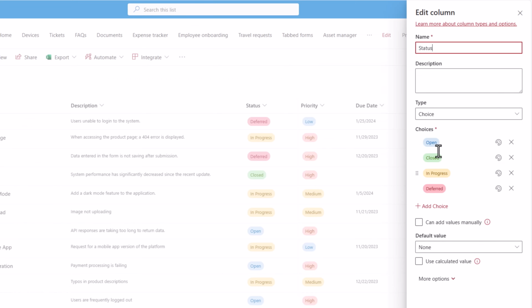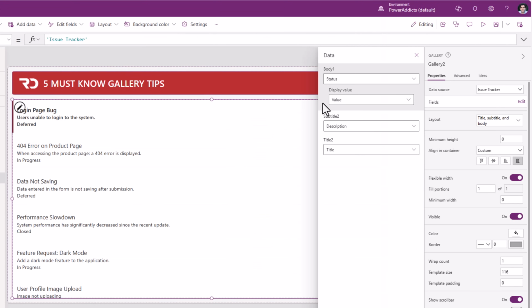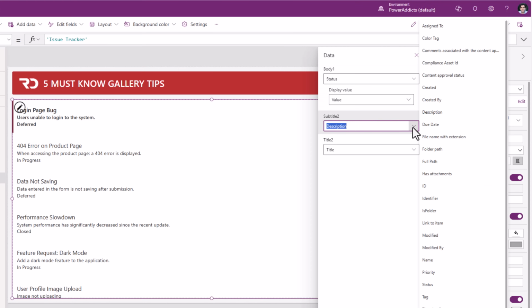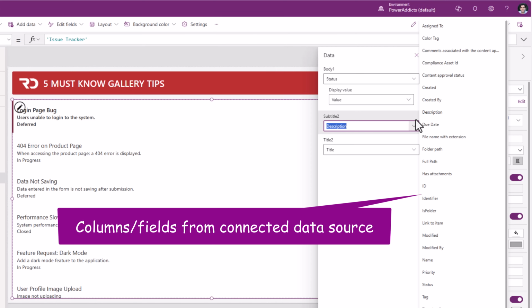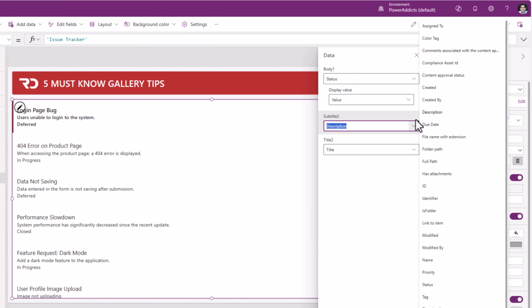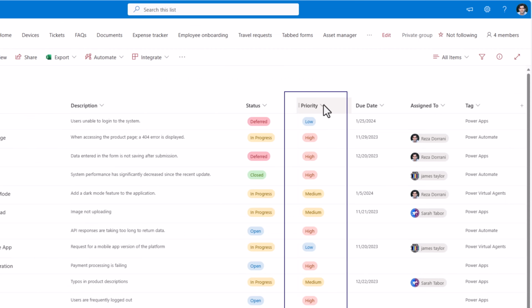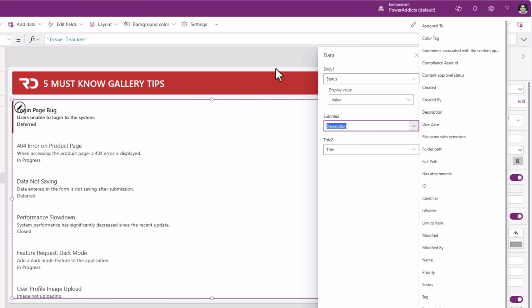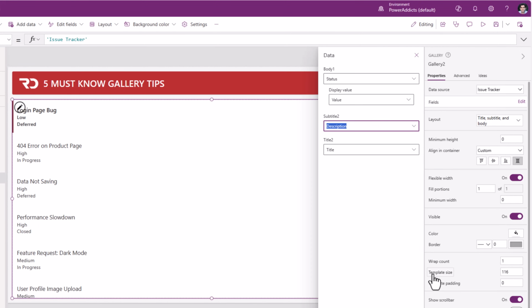Now, the beauty of fields is it understands the types of columns that it is dealing with. Status is a choice column in my SharePoint list. So we can see how it's pointing to the value property of that choice column. Now, subtitle is showing the description. If I open this drop down, it will list out all the columns from my connected data source. Now, priority is also a choice column in my SharePoint list. If I would like to show priority, all I have to do is just go pick that column.